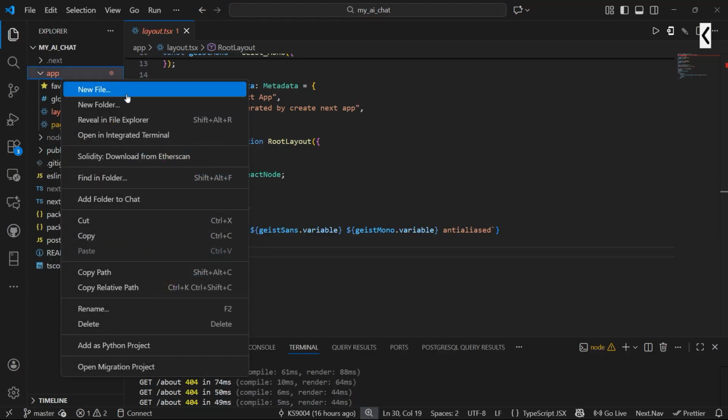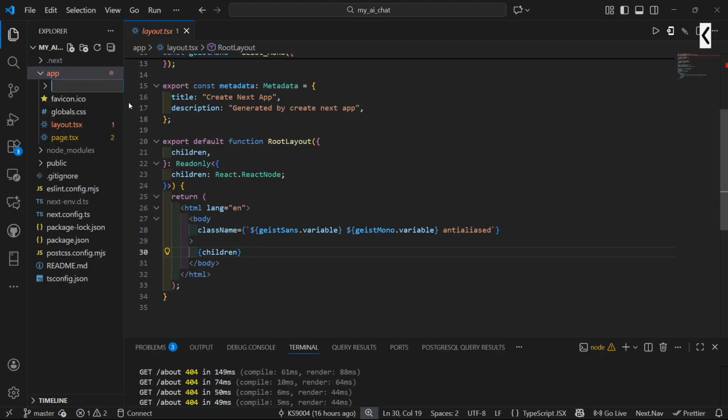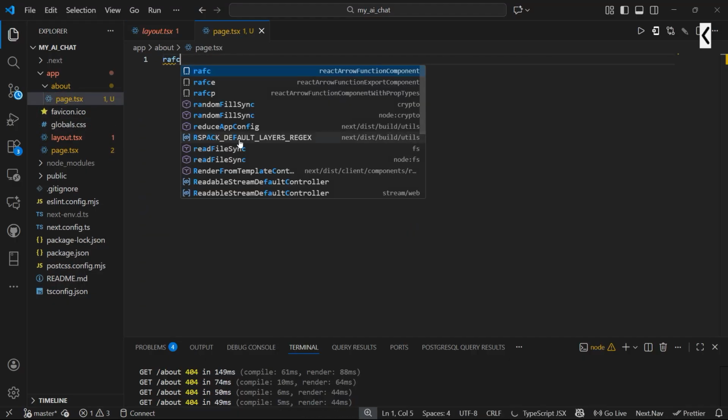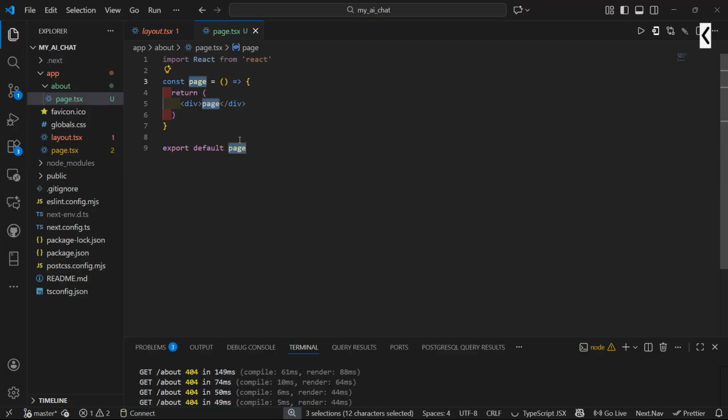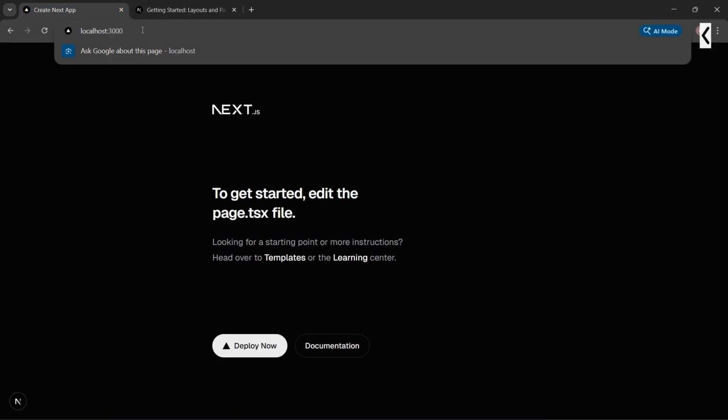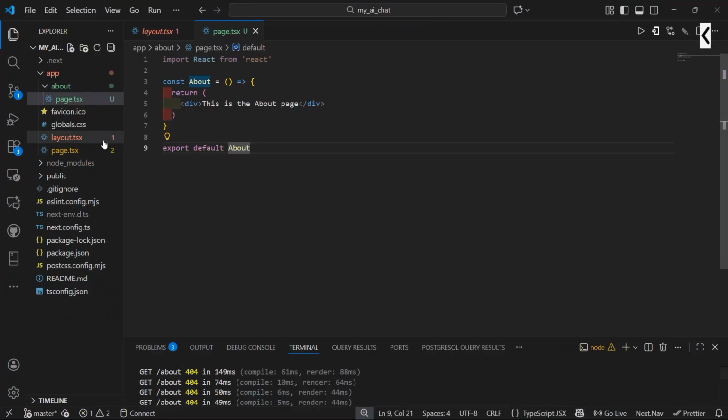Here I'm going to create a new route and I will name this route about. And now let's create a file, page.tsx. And now let's create a component and specify the name of the component as About. So here I'm going to write the text: This is the about page. Now let's go to the browser and visit the path /about. So you can see here the text: This is about page. Now let's go back to the layout.tsx file at the root here.